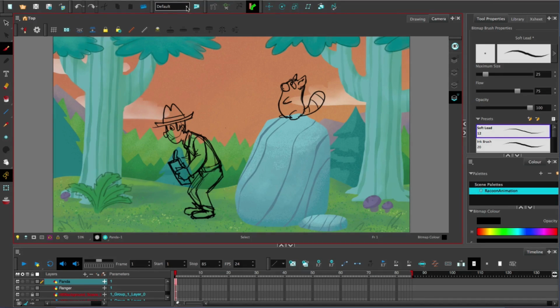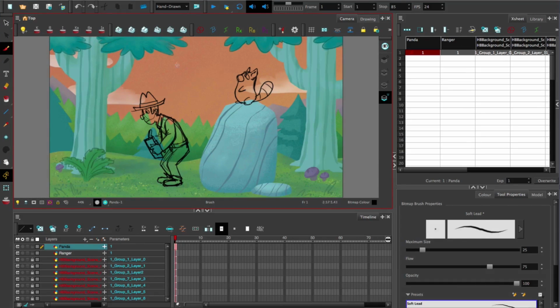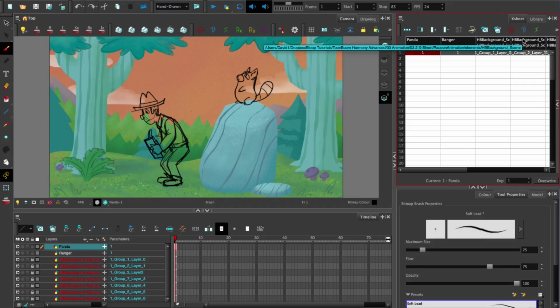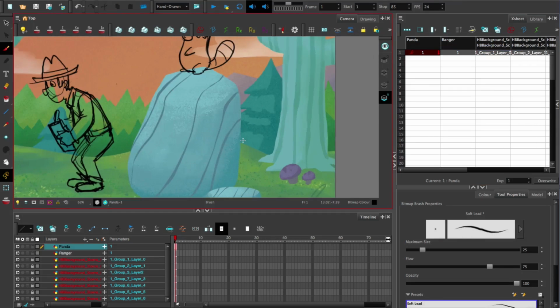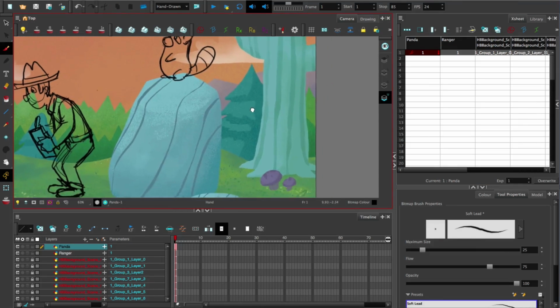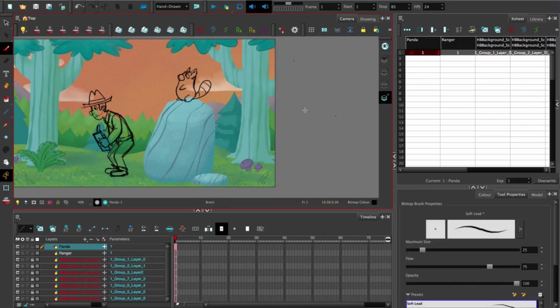So to do that, I'm actually going to switch over to the hand-drawn interface layout. This will show us more of the tools that are tailored to hand-drawn animation. So let's zoom in on our panda, since we're going to be focusing on him. What's going to happen is that the panda is going to hop in from off-screen and eventually make it up to this rock. In order to plan out all these steps, we're going to use the xsheet. We've looked at the xsheet before, but now we're going to take a closer look at how you actually use it.